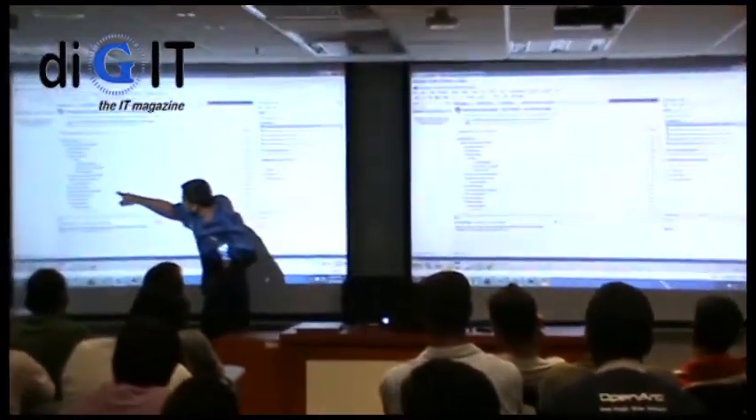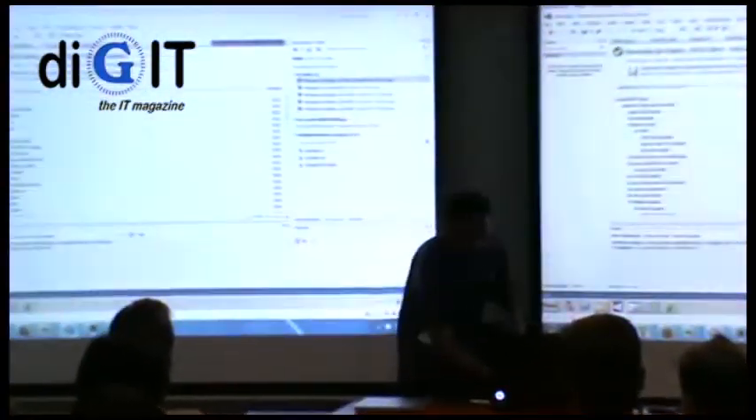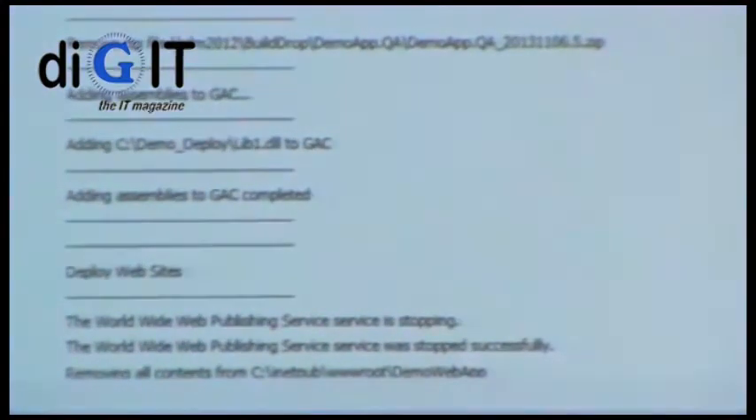Then it starts the deployment. This is the end result that we are going to get, and then it deploys like this. Then it can even add files to Git. See, adding assemblies to Git, adding assemblies to Git completed. So all these things, and deploying the website, can be automated.